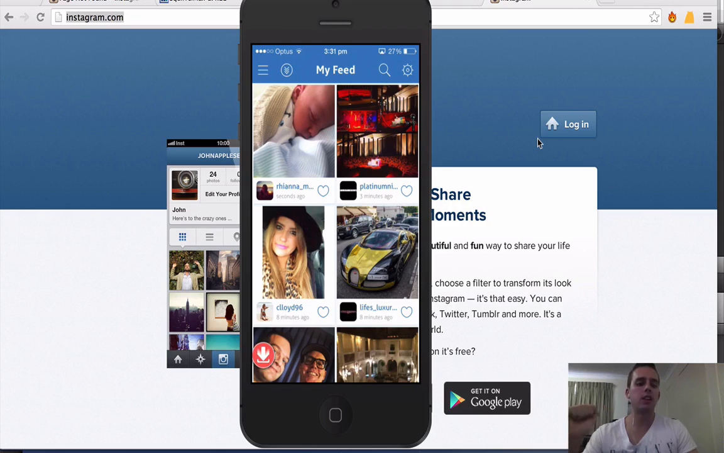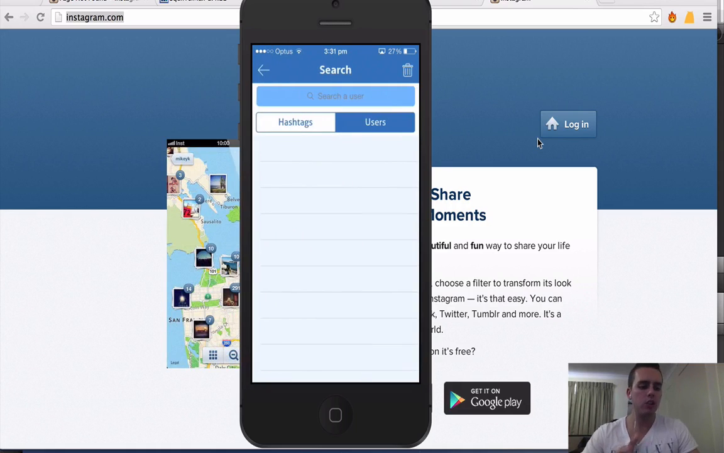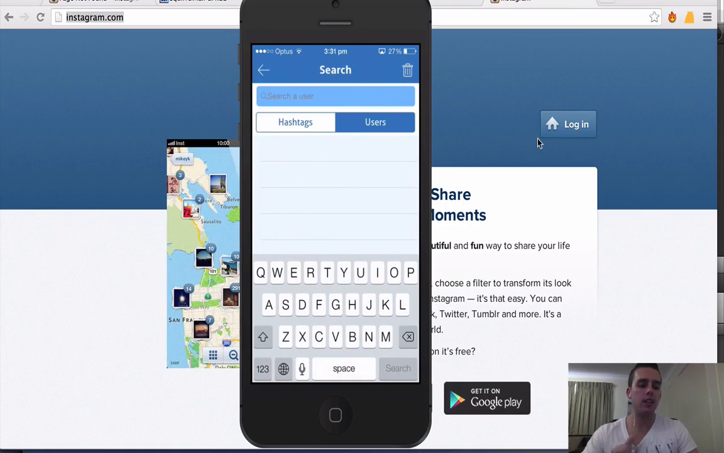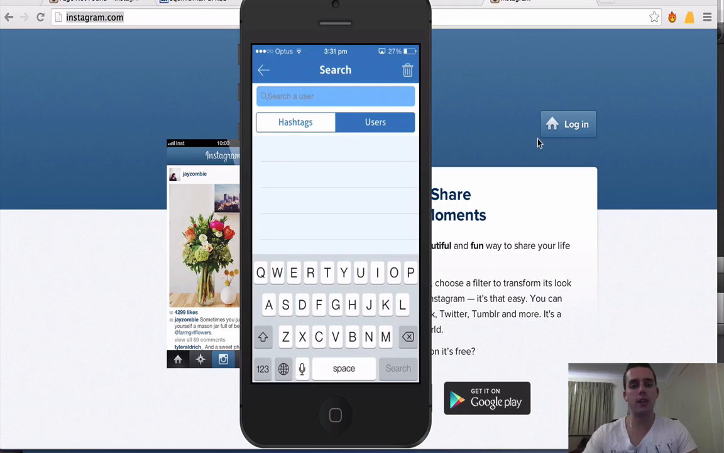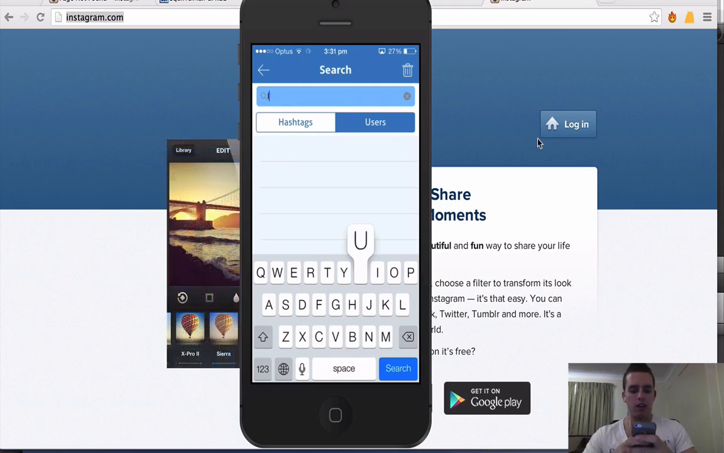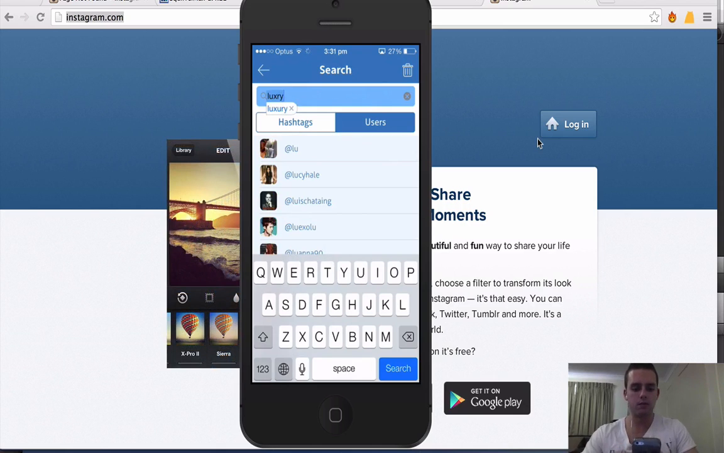But what it does is you log in, you get this screen here, and then what we can do is we can go search, type in a keyword in the hashtags, or if we know a user account that we want to look at, we can type in that there. So say, for example, I want to find images related to luxury for this case.